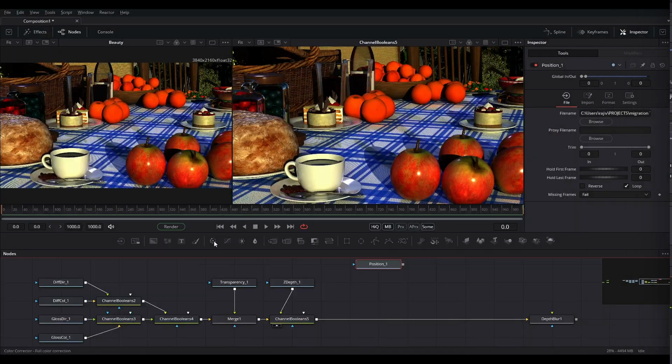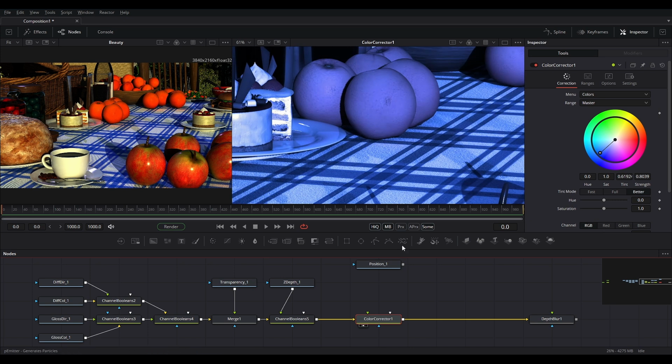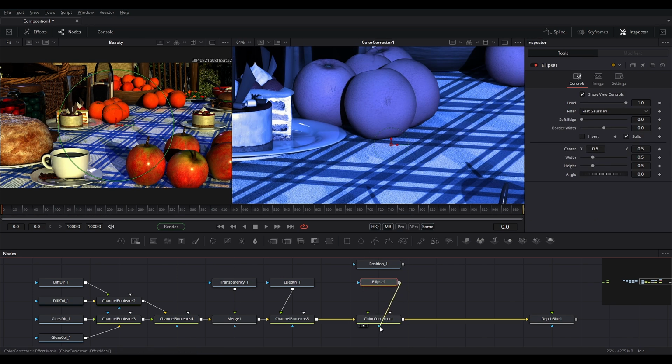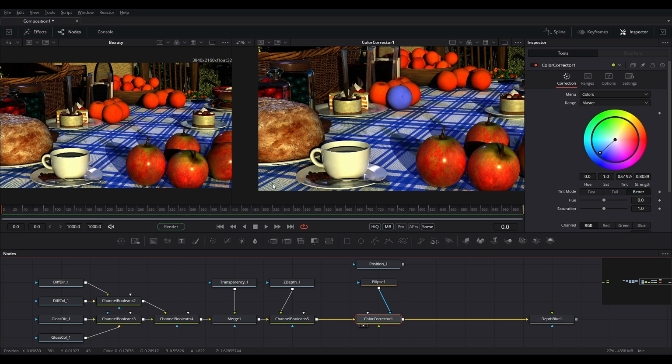Now let's see how we can use this position data in our scene. The most obvious way to use position data is to use it as a mask for our color correction. So let's load a color corrector into the scene and make it blue. Now the entire scene is blue. But suppose we only want to turn this orange into blue. That's alright. All we need to do is to load an ellipse mask, connect it to the color corrector and position it into place and soften the edges a little bit. So now we have a blue-orange, whatever that means.